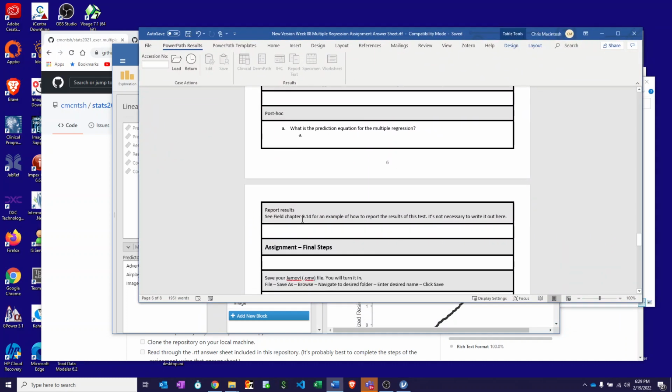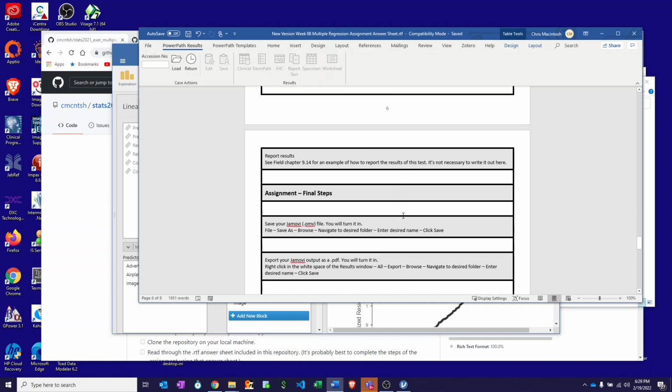And Field does give a nice description in the chapter about writing up results. I'm not going to make you write those up, but be aware he gives some good recommendations about how to write the results of that.